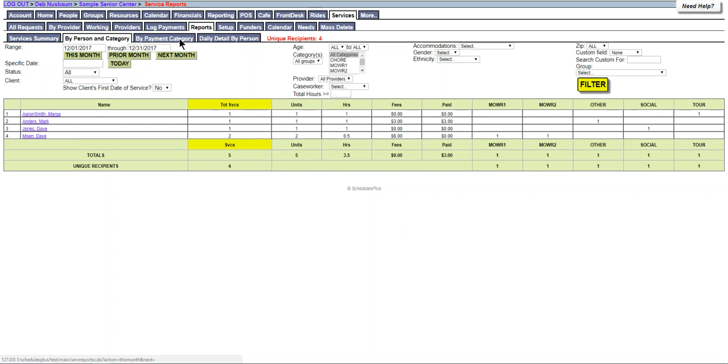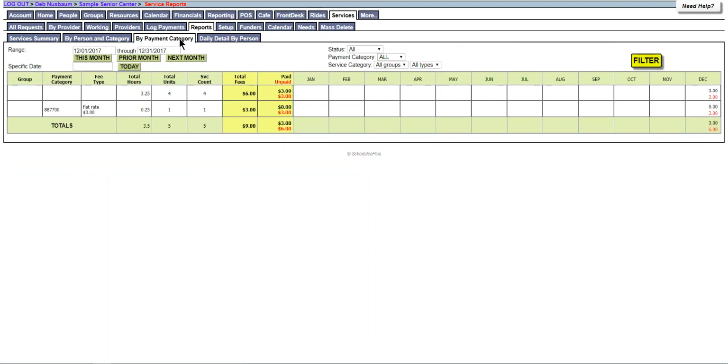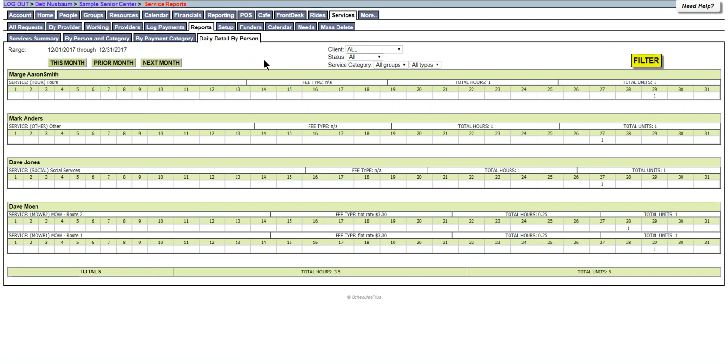If I'm looking by payment category, the same applies there. I can see the total units by payment category. This is useful for your bookkeeping department because those payment categories are easily connected to accounting codes that are used for your QuickBooks purposes and bookkeeping purposes. And then I can see a daily total by person. So I can look at each individual and see over the given month what day they received those services. So this is useful from a trending perspective.